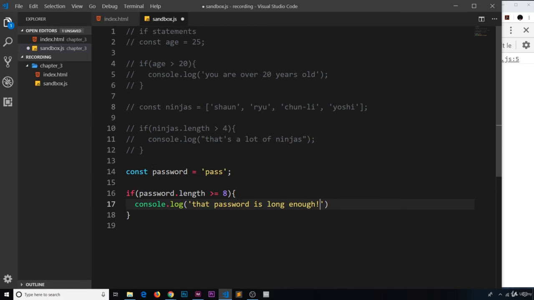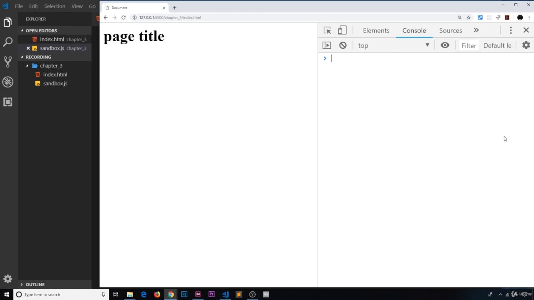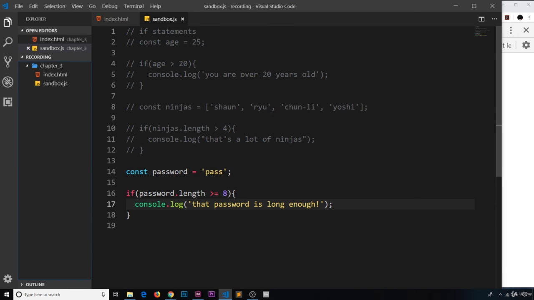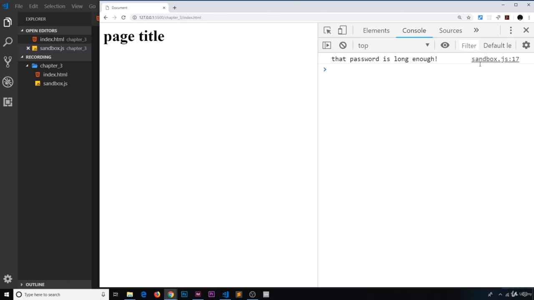If it's not at least 8 characters long, then it's not going to run this code. So if we save it, we can see it's not run this code. But if I change this now to something like password, like this, we can see this is now 8 characters long, and this should run. So if I save it, preview, we can see that password is long enough.